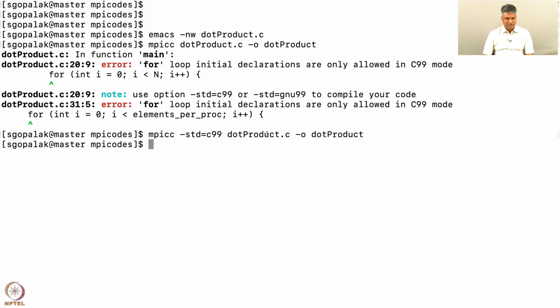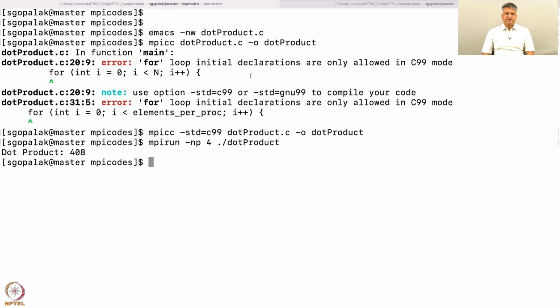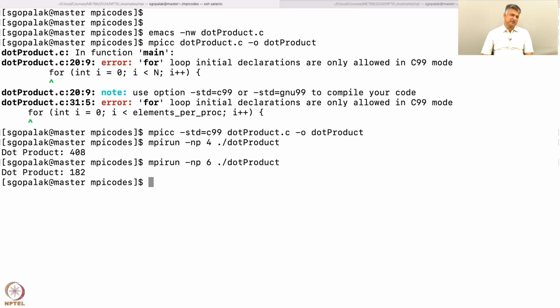Anyway, now we have compiled the dot product. Let us now run this code. We had initially hardwired it to run with 4 processors. So we'll say mpirun -np 4 and execute the dot product. And you'll see it has now computed 408. Now let us see what happens if I use a number of processors other than 4. You will see that if I use say 6 processors, I actually get an incorrect answer. This is because I had hard coded the number of processors to be 4.